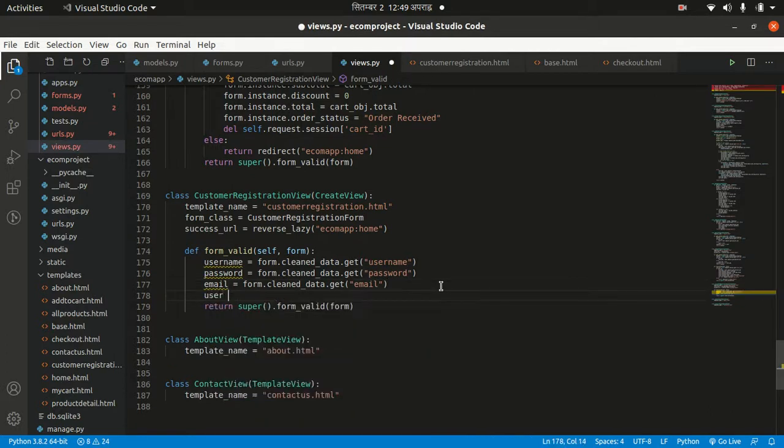Okay, user equals User.objects.create_user. To create a user I have to use create_user. Here I have to supply username as the first argument, email as the second argument, and password as the third argument. If you don't want to use email, you have to leave it empty.